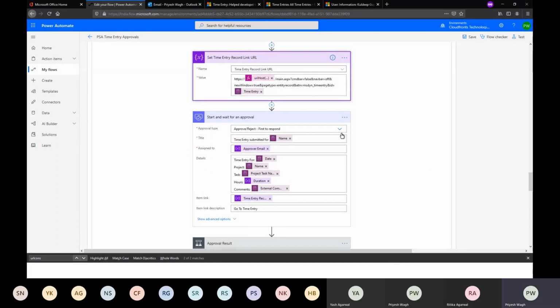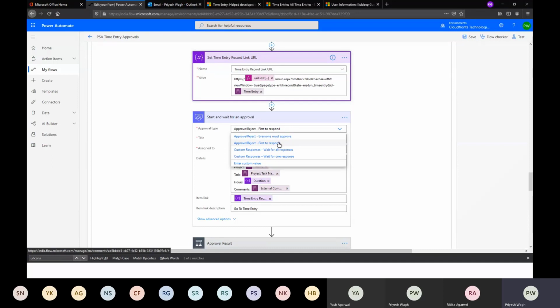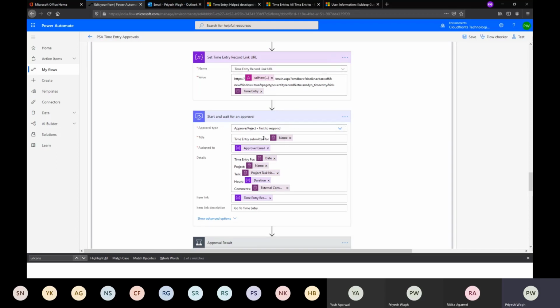There are 4 types. The reason I select first to respond is that if there are 2 approvers and either of them approves, we don't need to wait for the other one. That's why I've selected first to respond, just to keep things as simple as possible. Then the project name that I retrieved, I'll just say a time entry was submitted for that project. In our case, this is the Beanhouse implementation project, I guess. Then we can say assigned to. So assigned to, this was the approver email I created above.